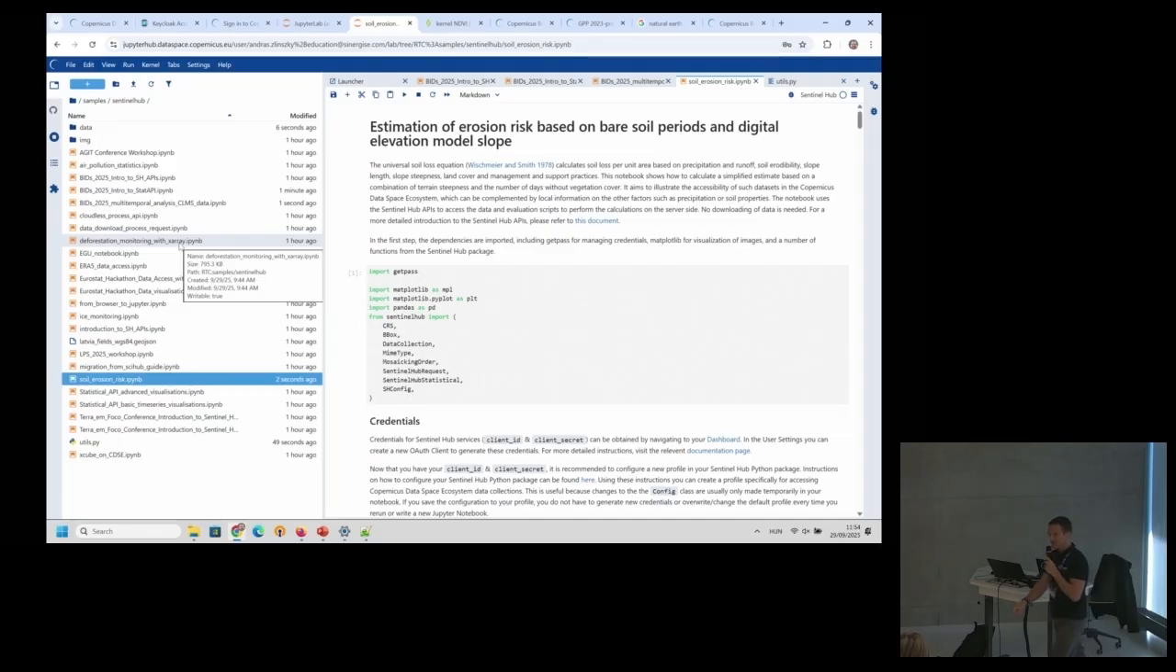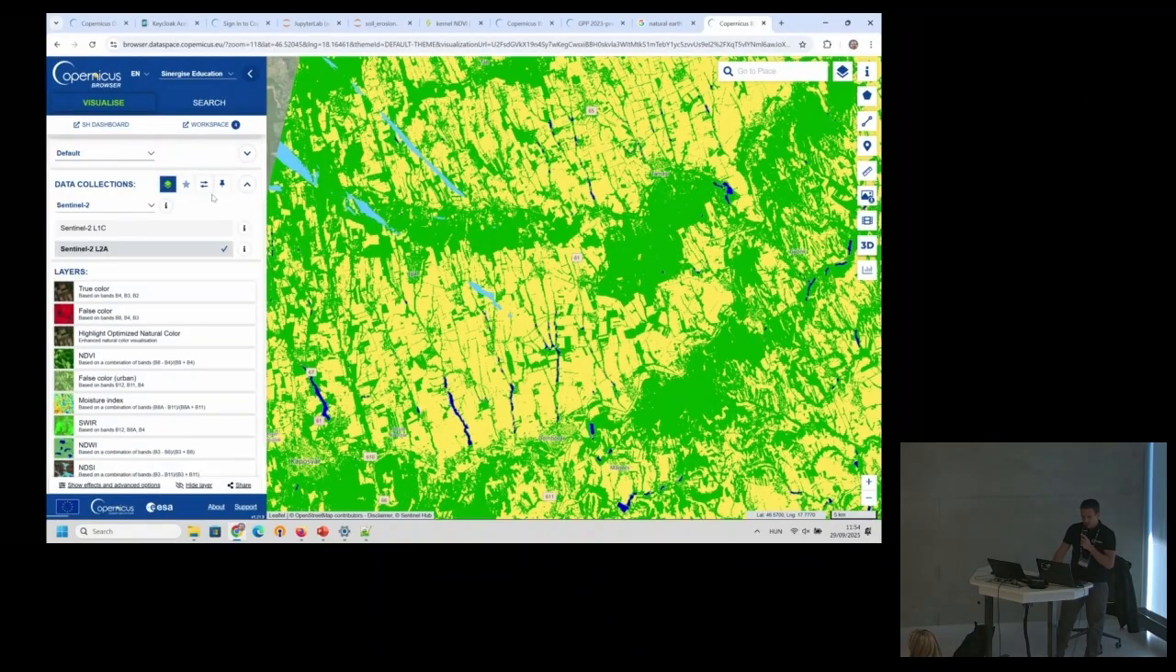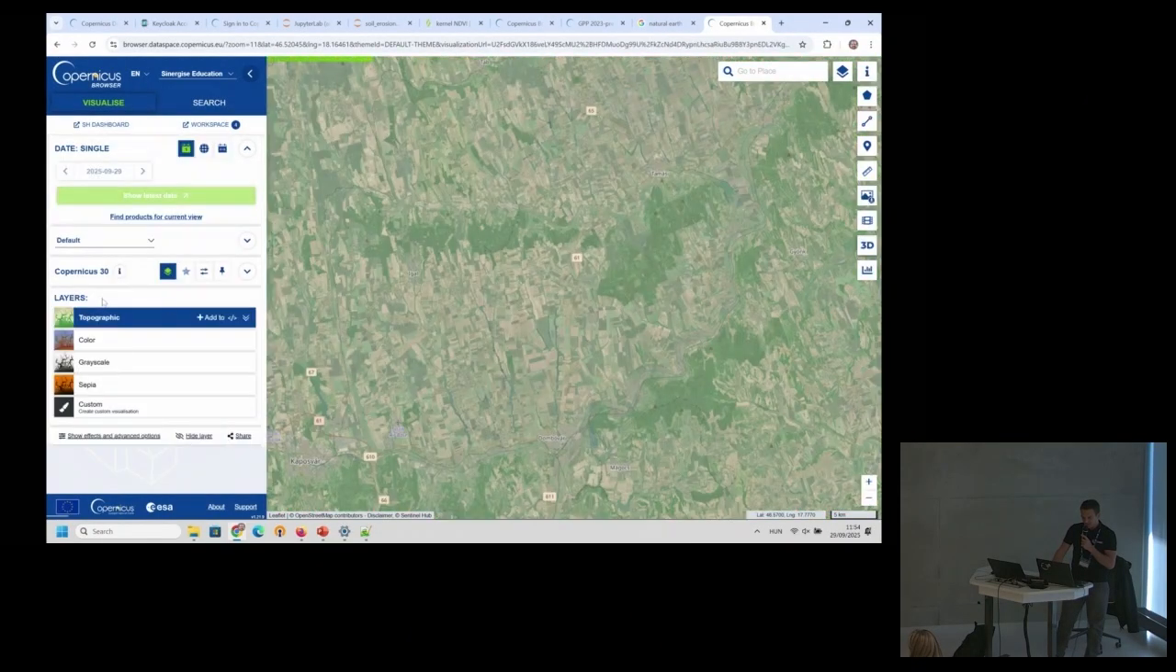For the land topography, do you use data from other maps? Or do you have from Sentinel the topography of the land? I will show you in a moment. So the topography data we take from the Copernicus 30-meter elevation model and the Copernicus 90-meter elevation model.